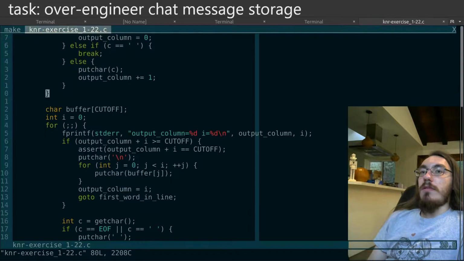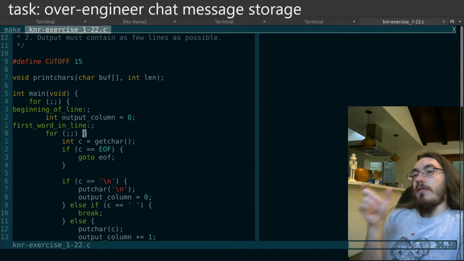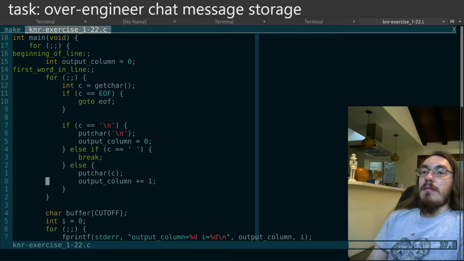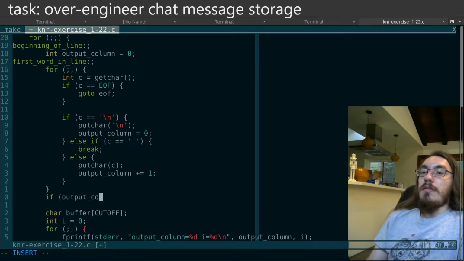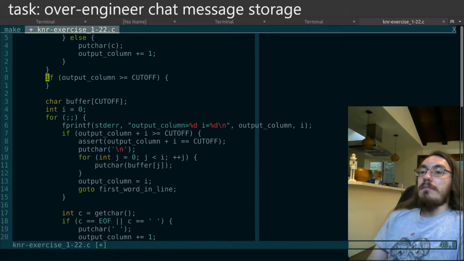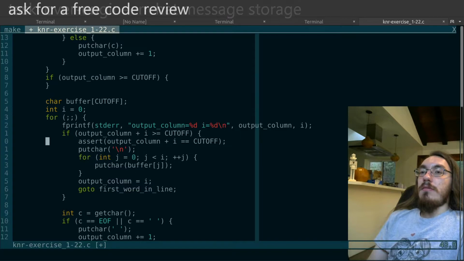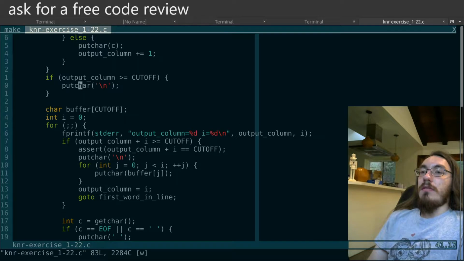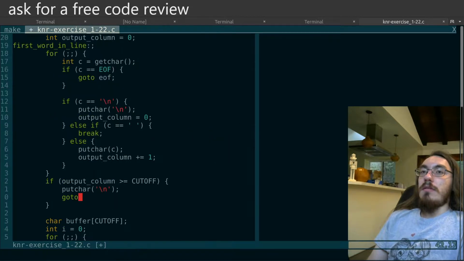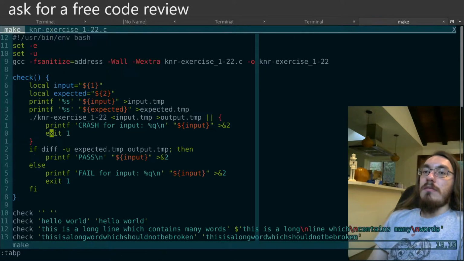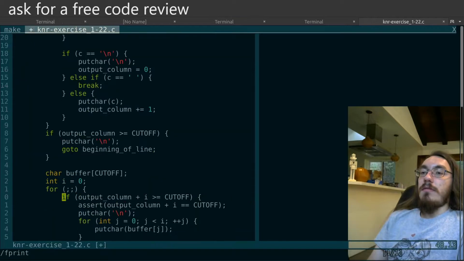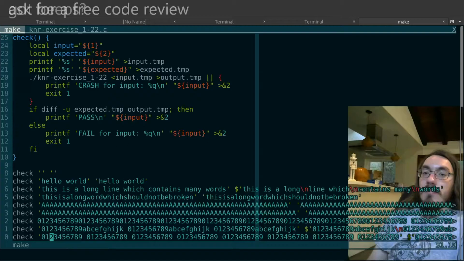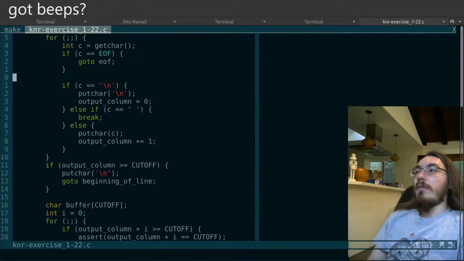So if we read a word, if the first word is too long, so if output column is greater than or equal to cutoff, then we need to put a new line. We need to start a new line and then go to beginning. Cool. Where to the fprintf? Alright, this passes all of our tests. This hideous algorithm.